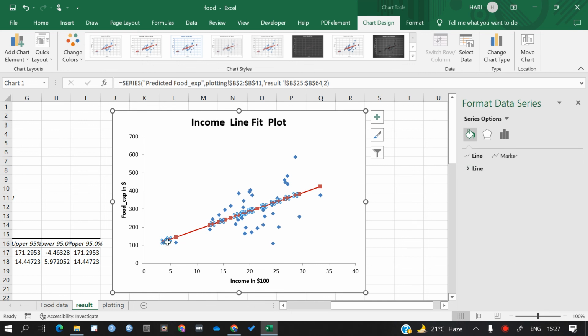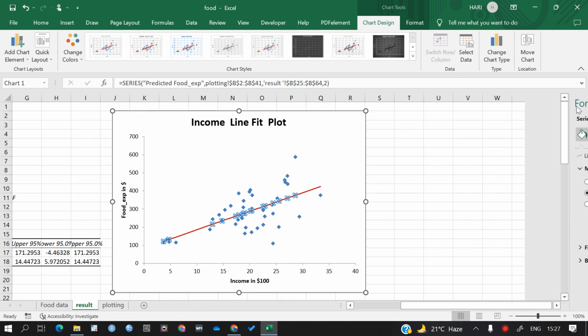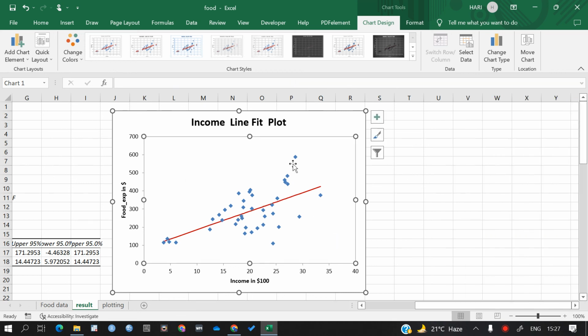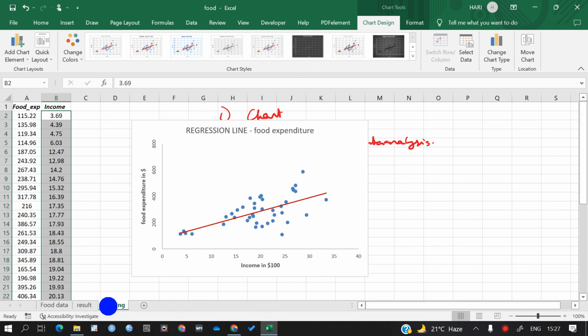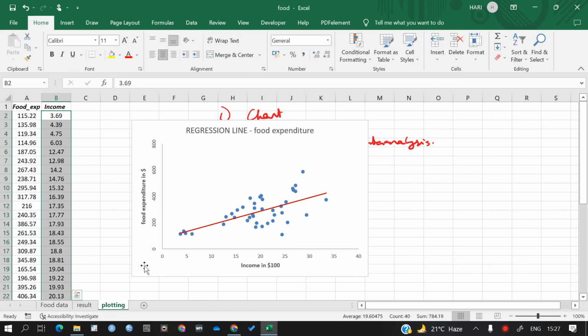So you can see we got a solid line, but we still have these data points like squares. To make them disappear, click on the Marker option and choose None. Now the square data points have vanished. So this is the chart which we have, similar to what we have here.